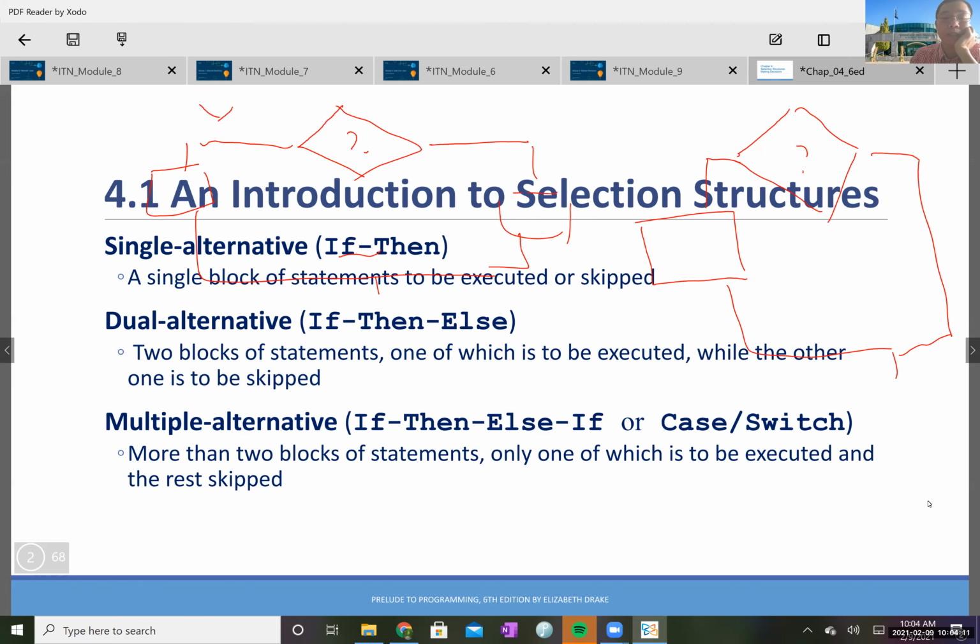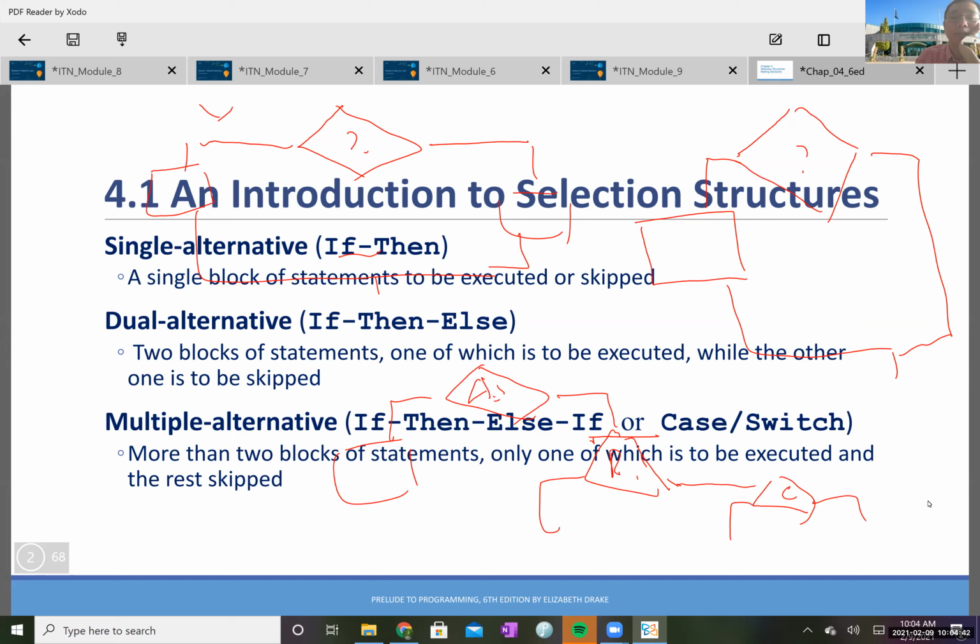And for the multiple alternative, you have if-then-else-if or the case switch. So how does it work with this one? You can have multiple if-then-else here, right? You check the condition, if it's A, you do something with A. If not A, it can be B, right? Check the condition here, if it's B, you do something with B. If not A, and not B, it can be C. So we check the condition C here. If yes, you do something, and no, you do another thing. That is one example of multiple alternative.